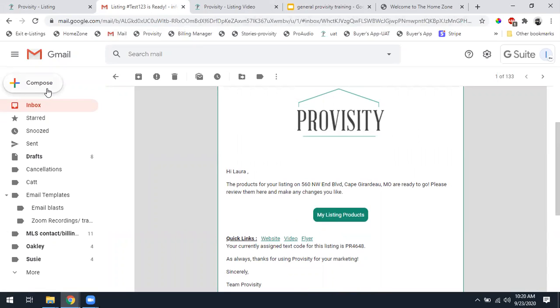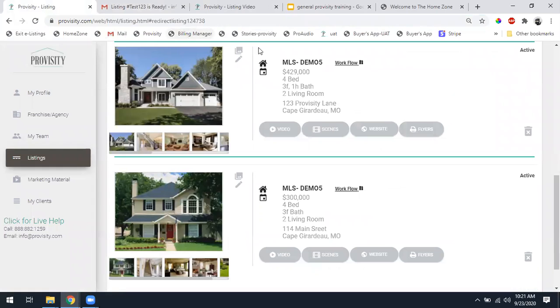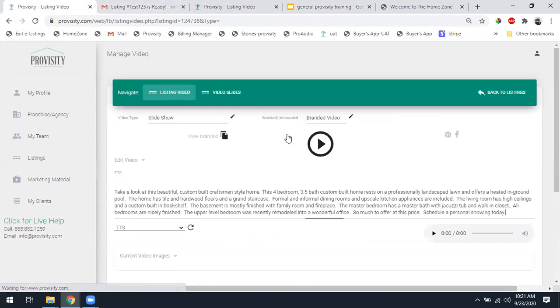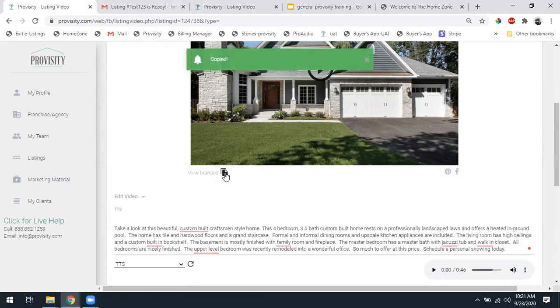Now you can create a new email and you can copy some of this information out of it, and you can use that in your email that you pass along to your seller. So keep that in mind. You've got your email, but it is just for you. And the best way to grab the links that you want to send to the seller is in your account. So we clicked on video, we can view it, but you can also just click this guy and it's going to copy the link for you.